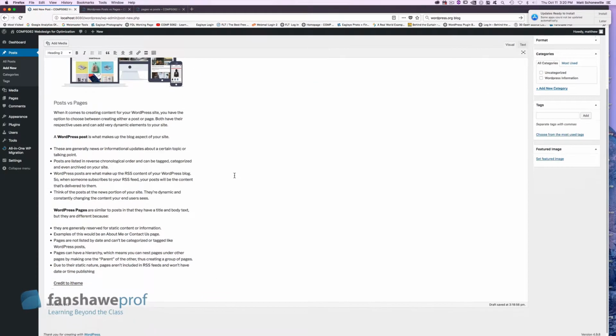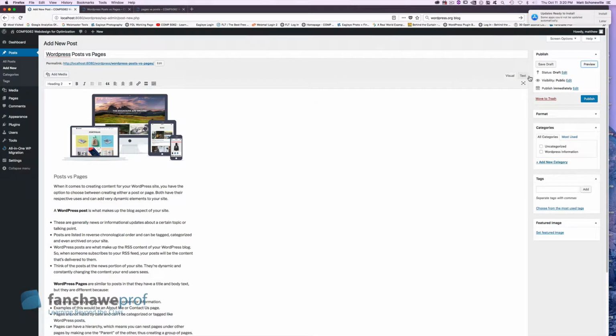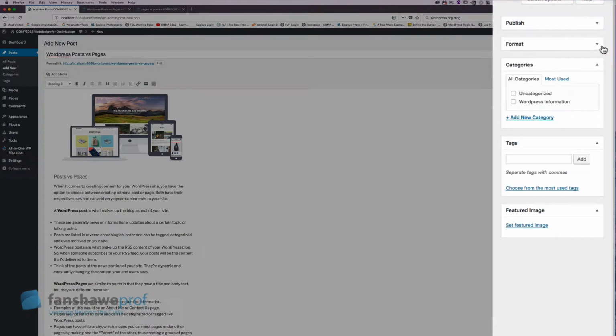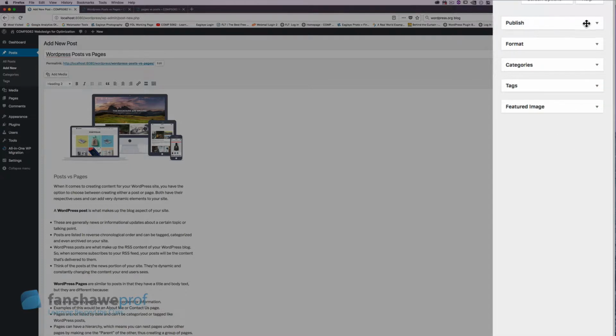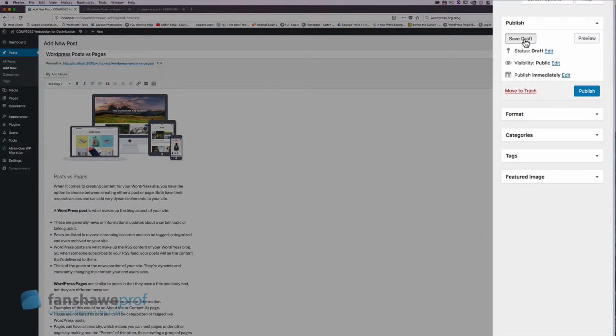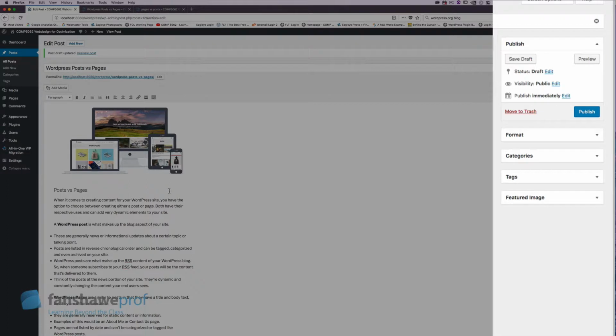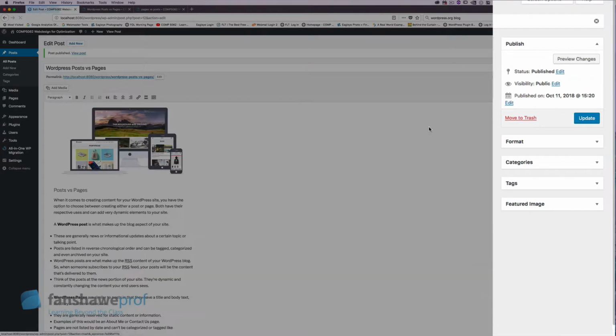If you notice here, we haven't published it yet. On the right-hand side, we've got some key things: publish, format, categories, tags, and featured image. If you click the publish tab here, we're going to save this draft. We've created the post and got the information in, but we haven't made it live yet. So make sure you save the draft so it's there for you, and you can post and publish it later. If I wanted to publish it right now, I can just publish it and it will be live. Remember, this is a local host, so it's not live to the internet, but it would be live if you were hosting your website live.